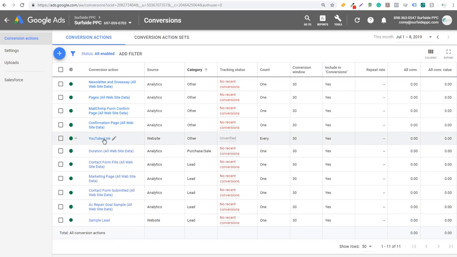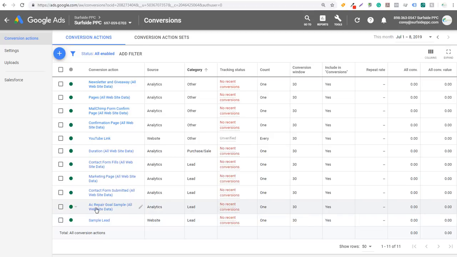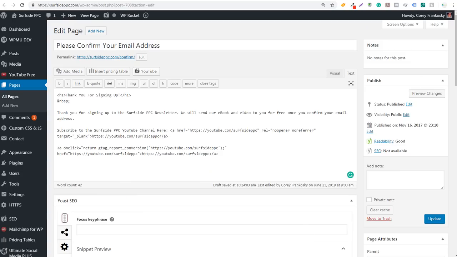So you're going to see right here, this one right here is unverified. We set up one right here for sample lead. We have that on a separate page on our website. So if you have multiple of these links on your website that you want to track separately, you actually need to do this a little bit differently, which I'll show you in a second. But what we're going to do is come back over to our confirmation page.